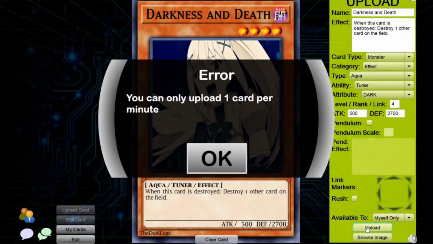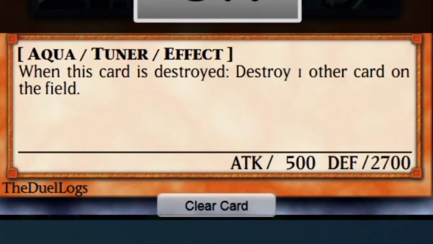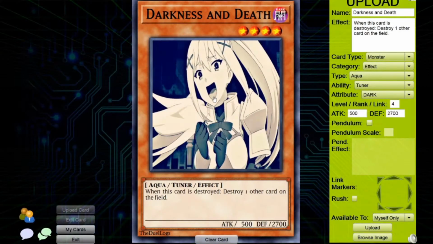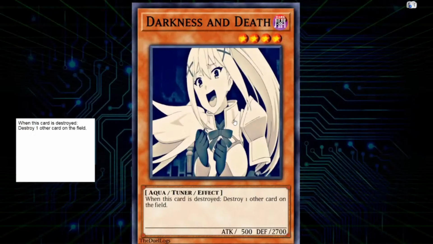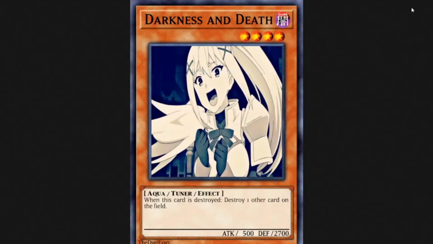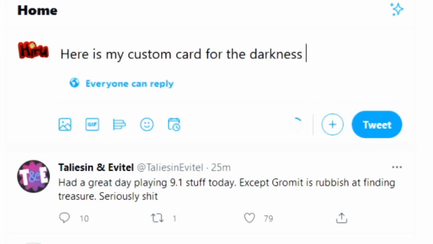After we have our image uploaded, you can then see the card appear on screen, except there's that annoying clear card button at the bottom. What we do is simply click on the card itself in the middle of the screen. This will take us to another screen where you can then click on the camera icon in the top right hand corner, which will take you to a third screen where you have the full image in all of its glory. That you can simply right click and save to your file of choice. Then you're pretty much good to go.